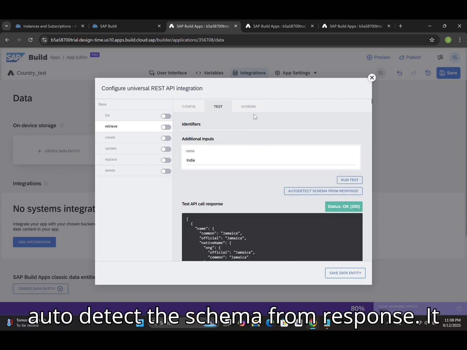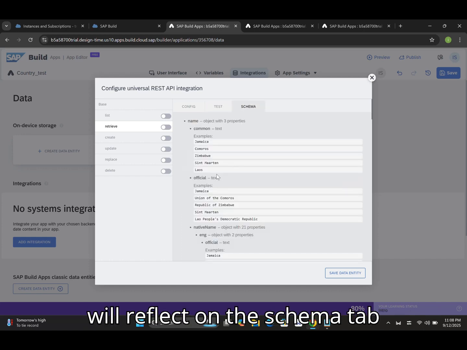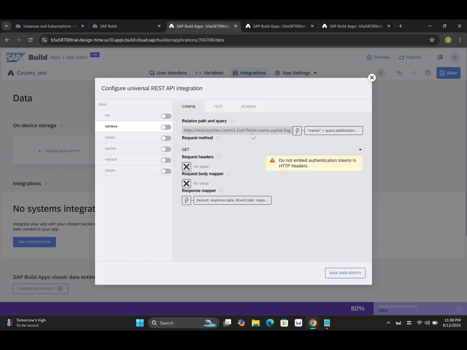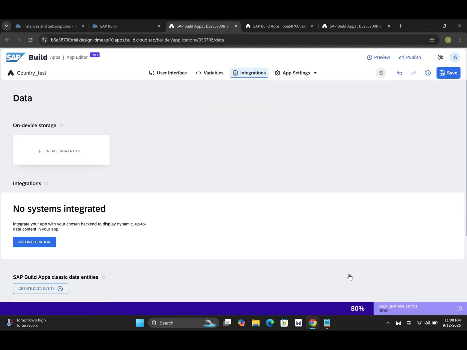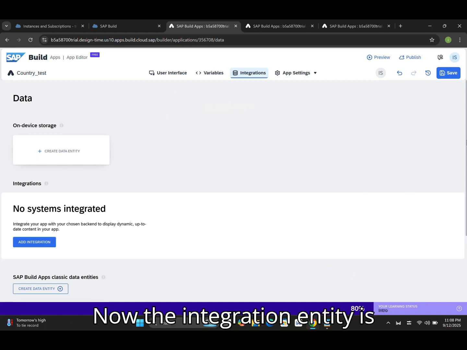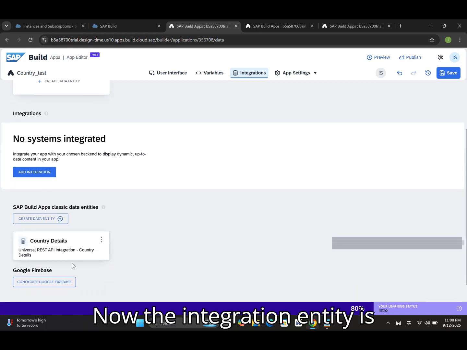Click on auto detect schema from response. It will reflect on the schema tab, and enable the retrieve and save the data entity. Now the integration entity is created.